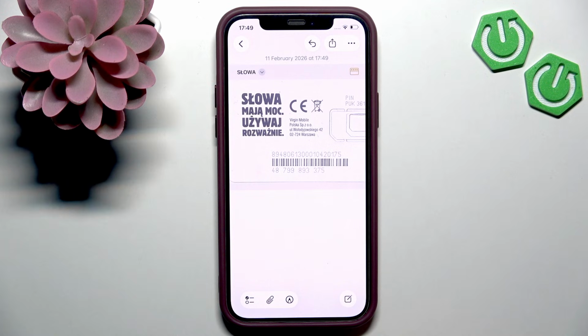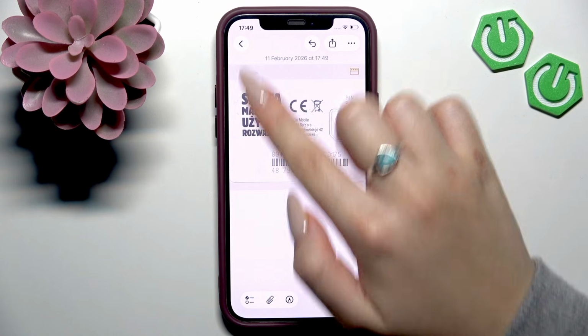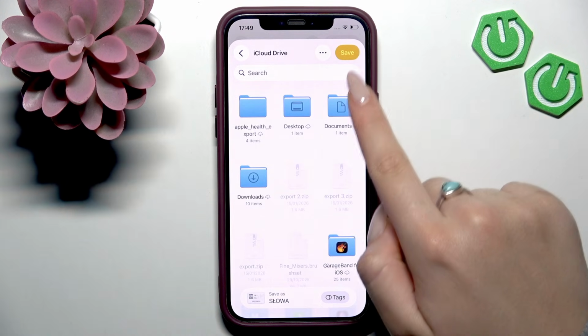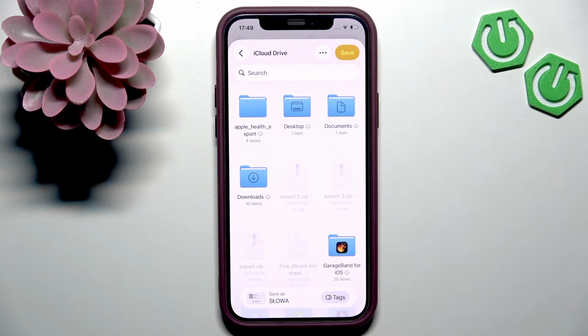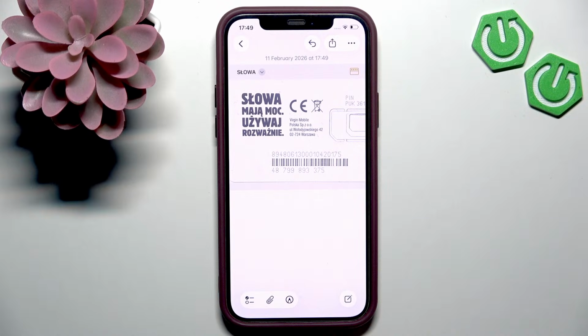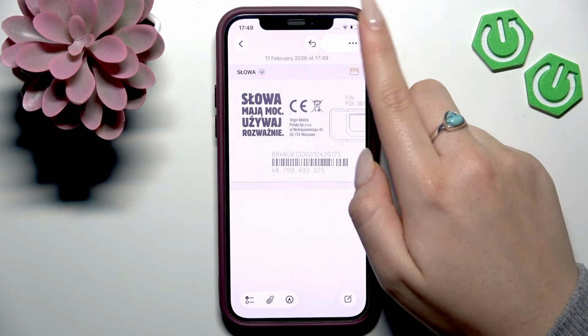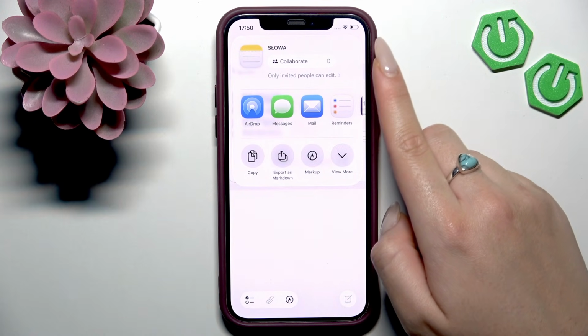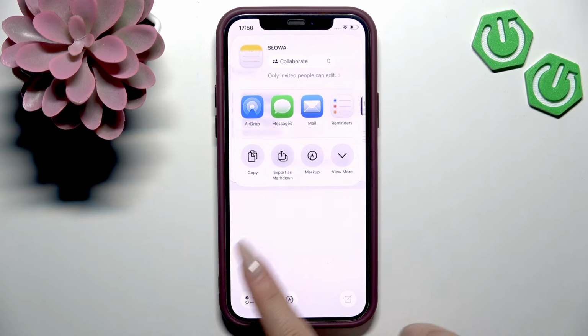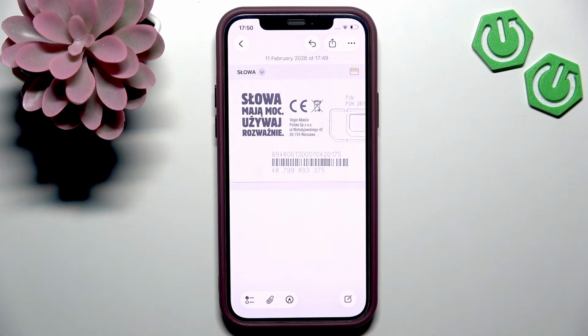Okay, so now if you want to save it to your files, then all you want to do is tap on the name of the document, and let's select option Save to Files, and then tap Save in order to save it to your files, and later you will find this scanned document in your Files application, or simply you can share it with someone, but it will be shared as notes from Notes application.